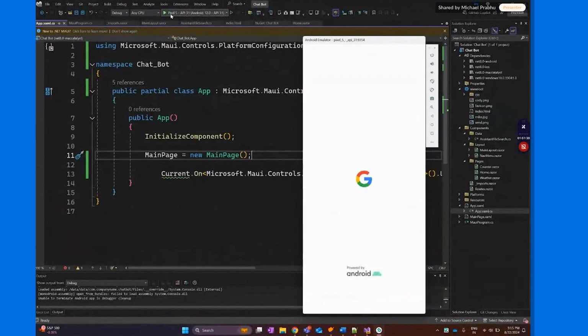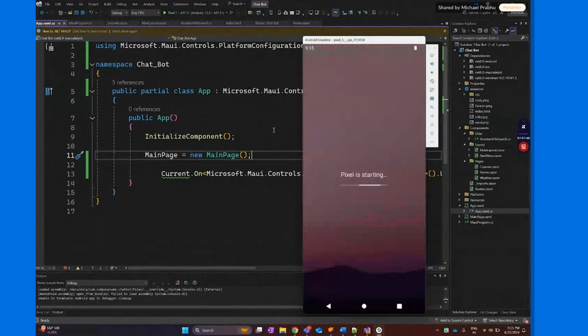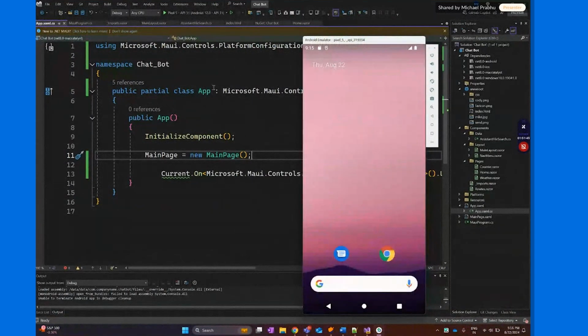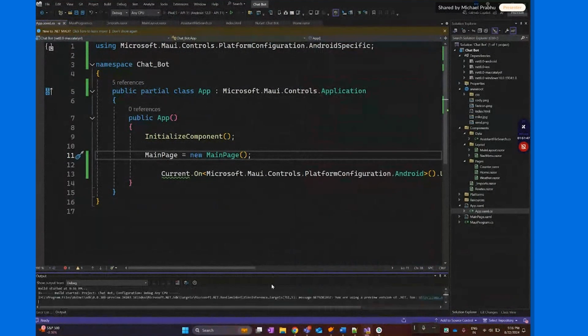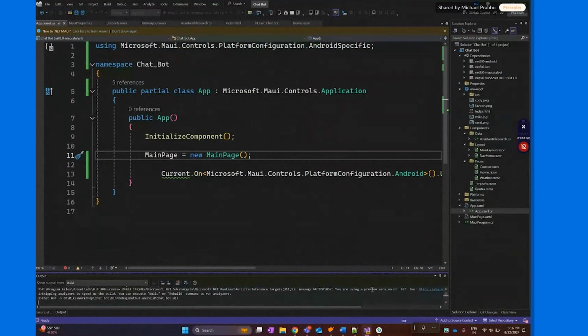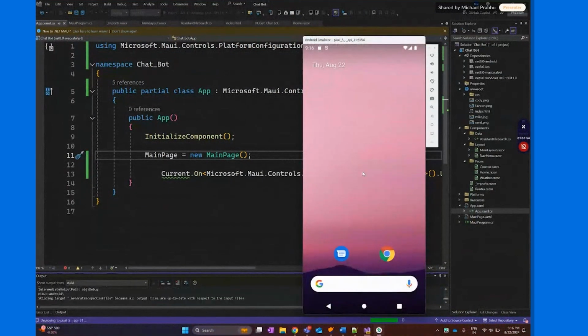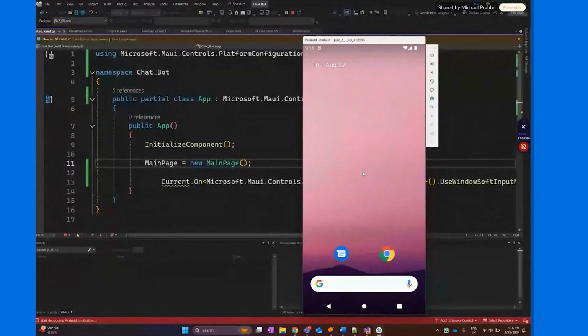Okay, the Android emulator has restarted. Sorry, guys. These things will happen only in a live session. Okay, just give it a second. Now let me run this. It should deploy in a few seconds. Yeah, got it.